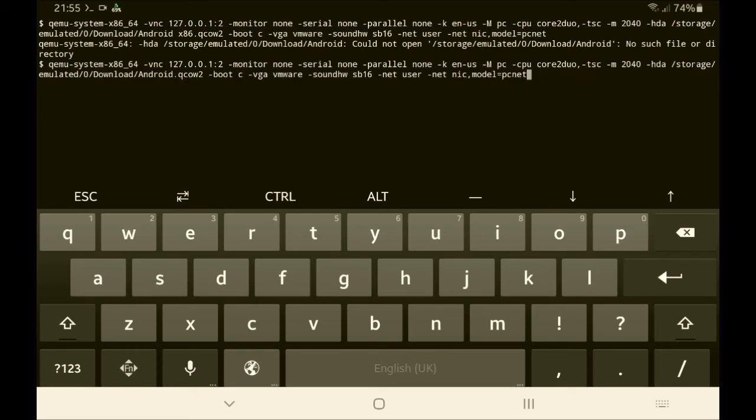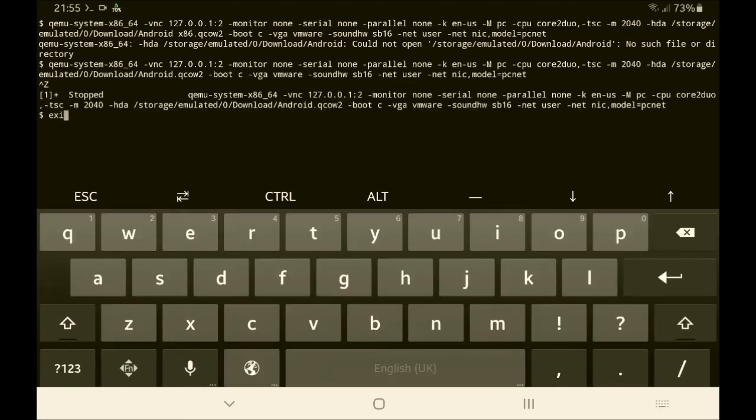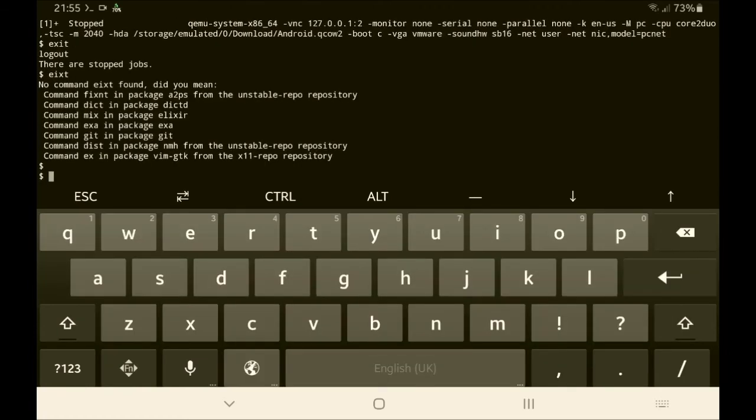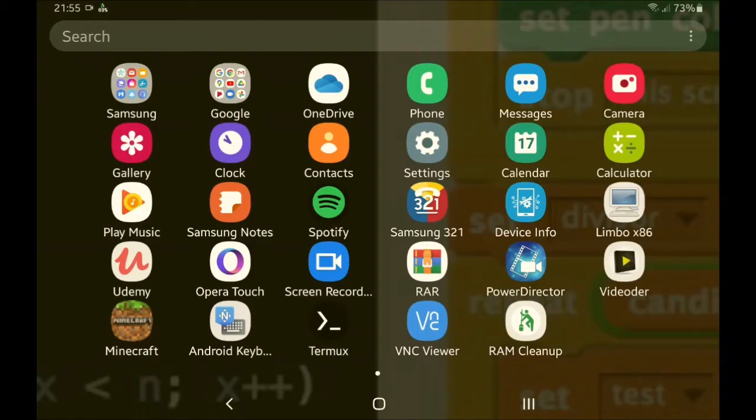And we can see right now, just press the enter button. That's it, you're done. As you can see, we have something like this. So okay, let's restart it.